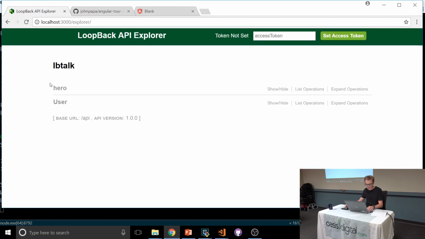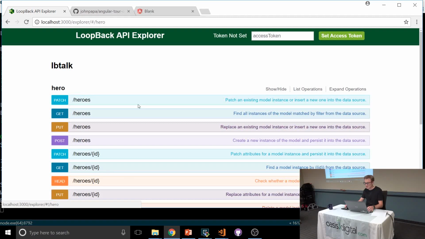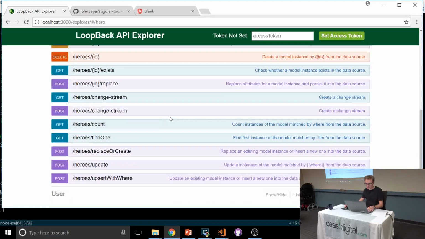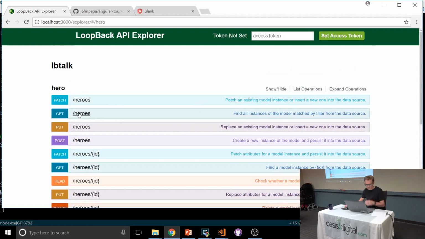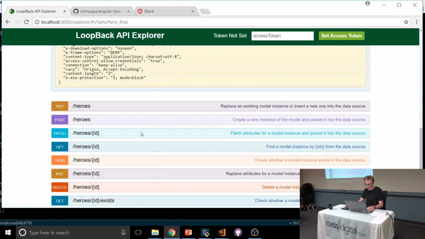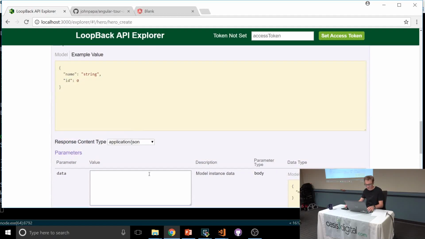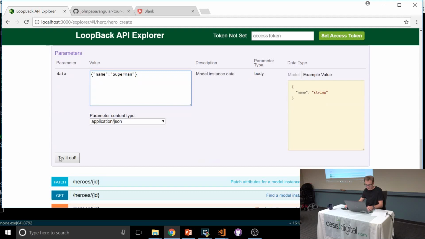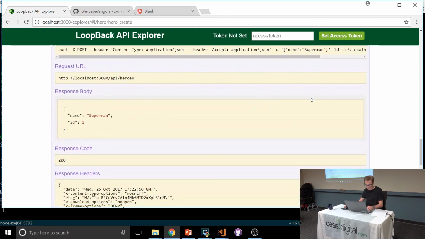Refresh the Explorer, and we can see it's added our hero model, and it included all of those operations that we didn't have to implement. So now we can get our list of heroes, which should be empty, and we can also post our own new heroes. It accepts stringified JSON, so we can put in a name. And the ID again will be injected. So we have added a superhero.